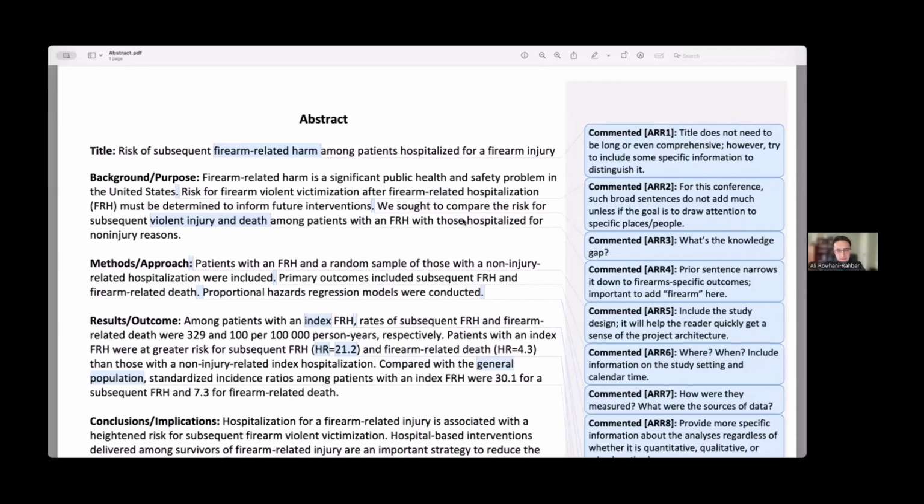And I also think, as you're focusing on background and purpose here, when you narrow it down to firearm-related outcomes, perhaps there seems to be less justification for going back again and making it broad about all types of violent injury and death. So once you narrow it down to firearm-related outcome, and that's what you're studying, it would be best to just mention that this was a study of firearm-related violent injury and death after hospital discharge among people who were hospitalized for a firearm-related hospitalization in the first place.